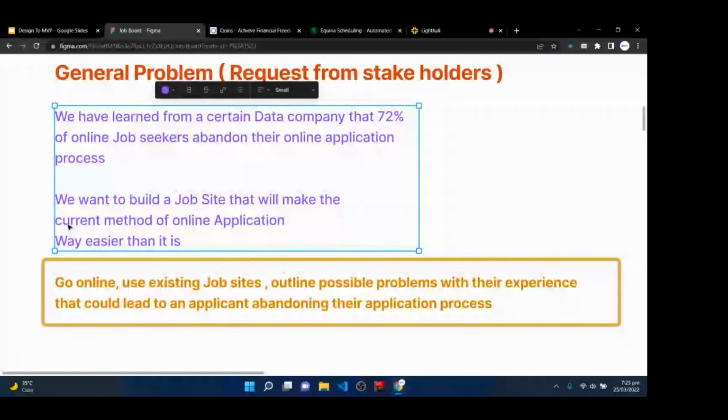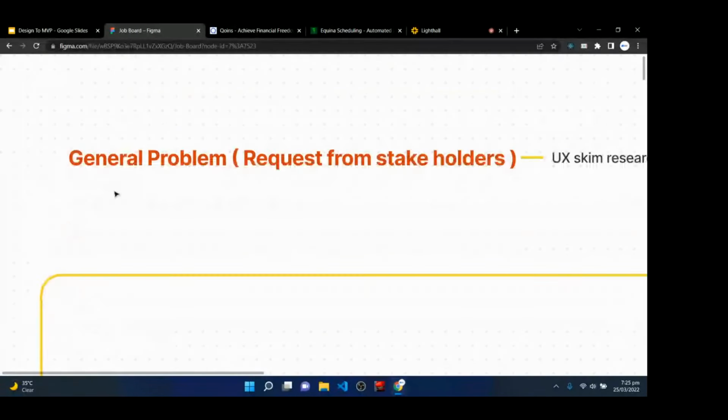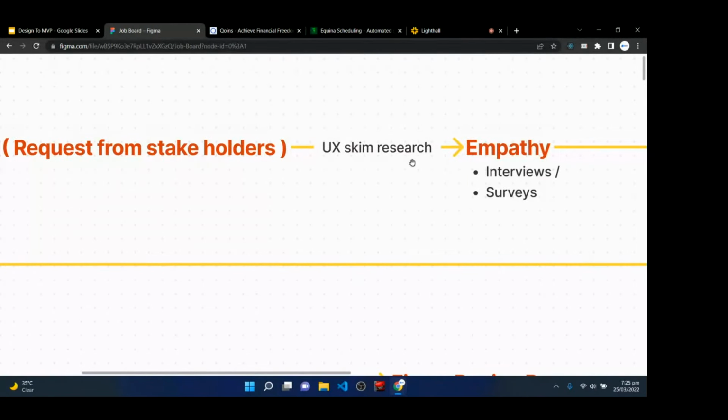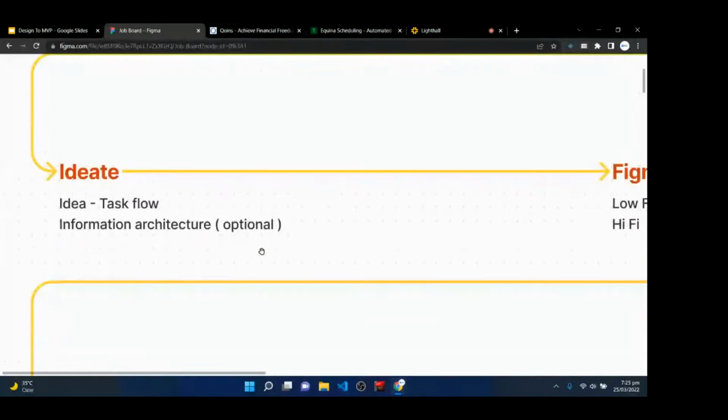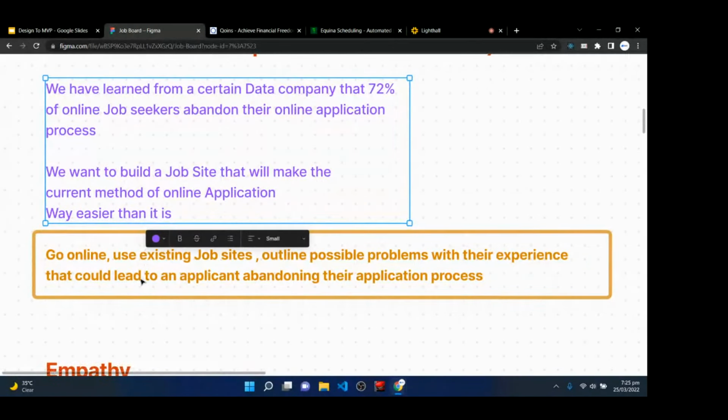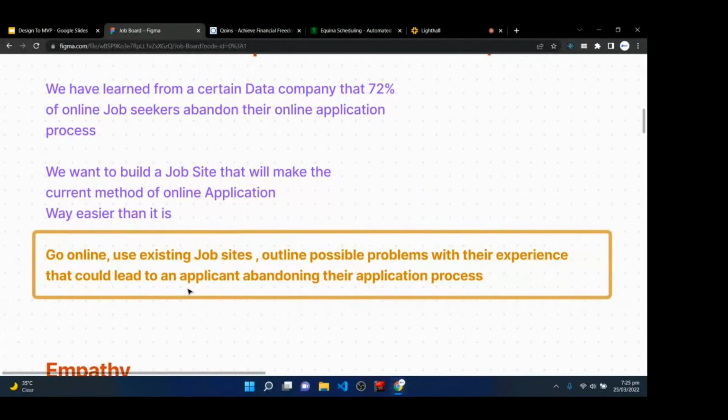Now, if you remember, after this general problem stage here, I have this little stage that says UX scheme research. Now, this scheming research is just general, actually. It's in any form. But in this case, most times personally, what I do is I go online after I get this request from the stakeholders. I go online and I try to look for similar products that do what the stakeholders are talking about.